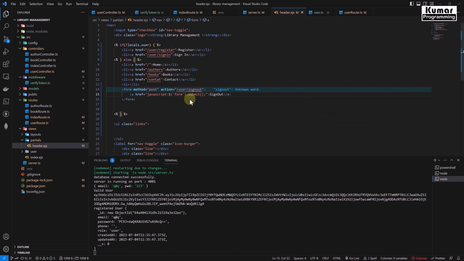And now once the user clicks on this sign out button, let's comment it. Once the user clicks on the sign out button, then our cookies need to be deleted, okay. The user needs to be redirected to the sign in page. So now let's implement this sign out functionality.